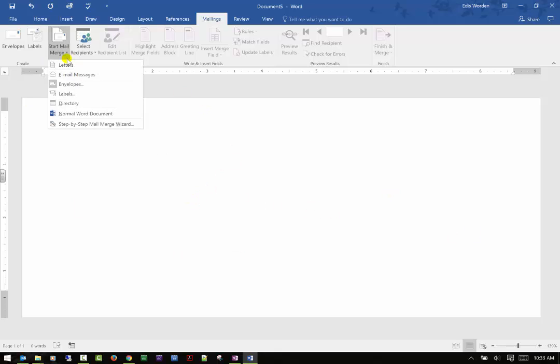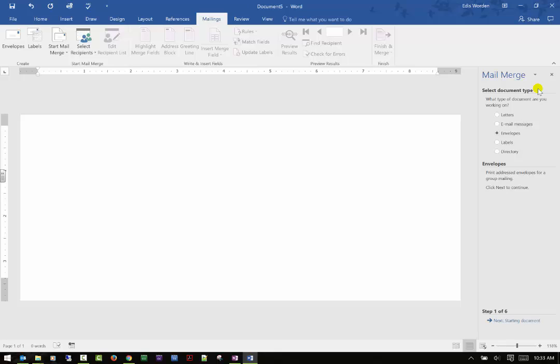So for now, I'm going to go ahead and do it as an envelope, and then I can go to the step-by-step mail merge wizard, and that to me is really awesome. I would recommend anytime you do this, that's the way to do it. But you can just do one envelope or one page of labels if you want to do copy and pasting. It's just quick and easy to do it there, especially if you're only doing one.